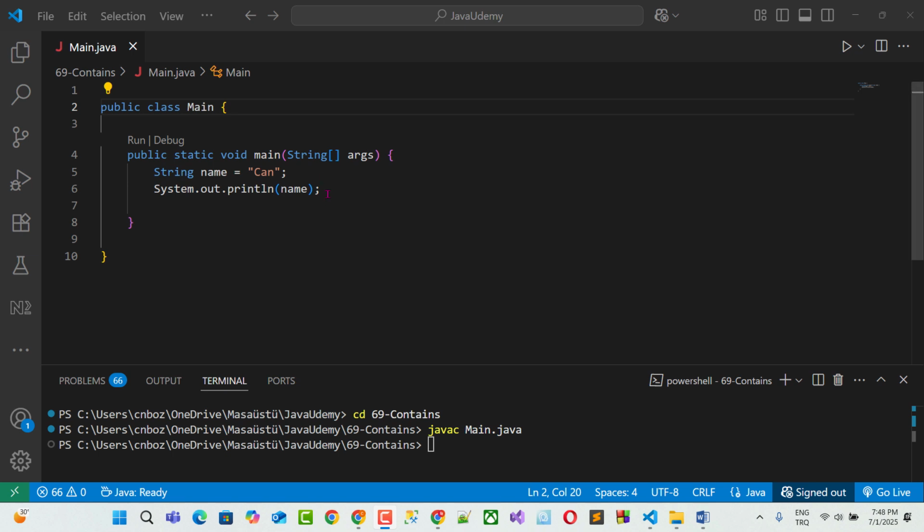Alright friends, from this lesson onward, we will start learning about string methods in detail. So let's begin with the contains method. This method checks whether a string contains a certain substring. For example, my string is John. If I want to check if certain words or letters are in the sentence, I can use the contains method. The contains method will return true if the substring exists and return false if it doesn't.